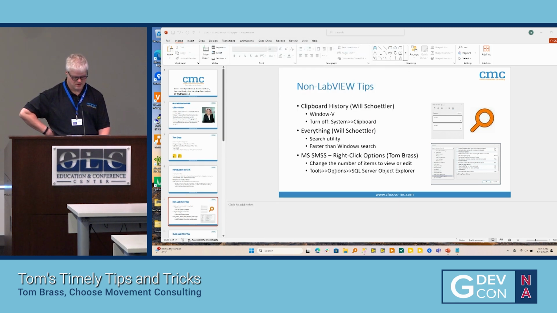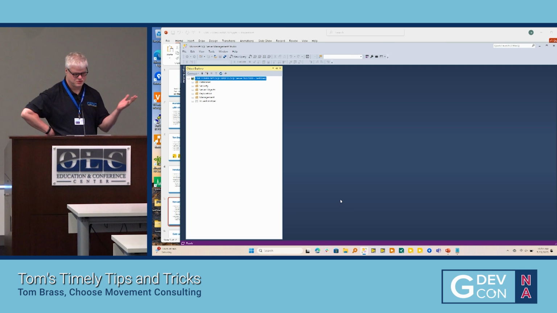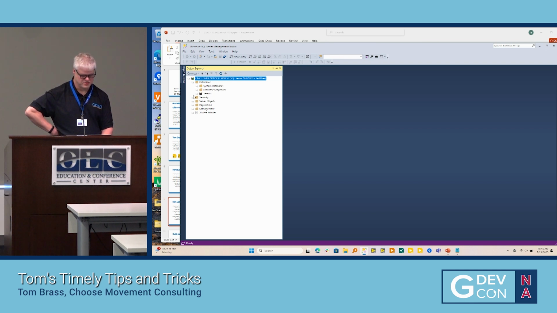And finally, this is if you have to work with databases. I often use the Microsoft SQL Server Management Studio. One annoying thing I always had is if you go into a table and you just want to do some simple editing. Let's say I have a test table here.